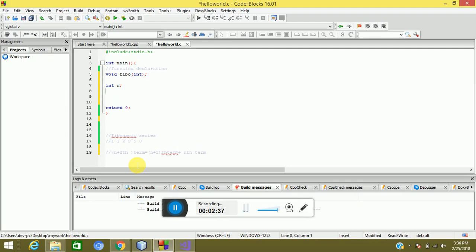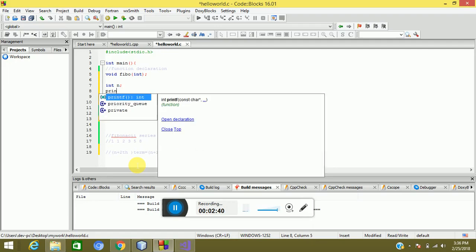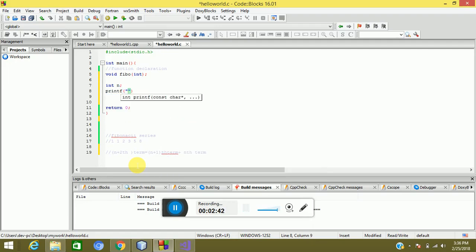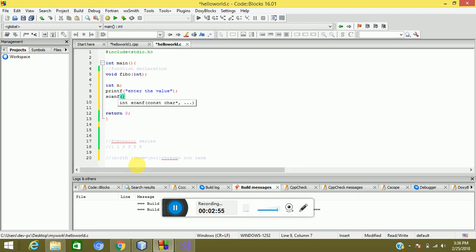Now to take the input of this variable, first let us printf "enter the value", and then have scanf, and inside that %d, and don't forget to mention the ampersand sign and then the variable name, so that it takes the value in a proper way. Ampersand gives the address of that particular variable.